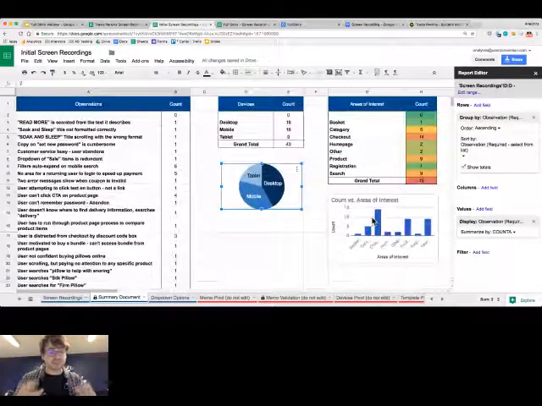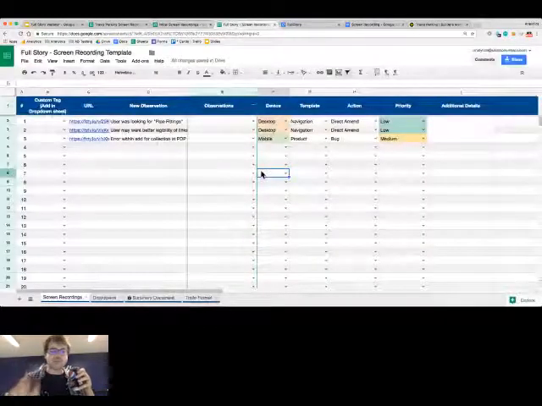So yeah, that's how we output everything. We do it using a Google Sheet. It's just nice to code and give everything mini attributes and tags.